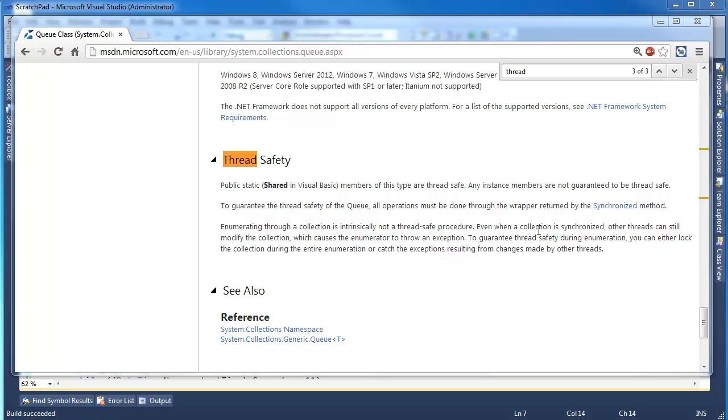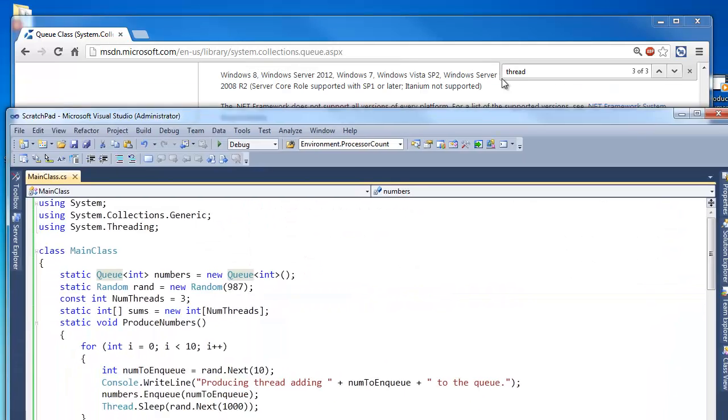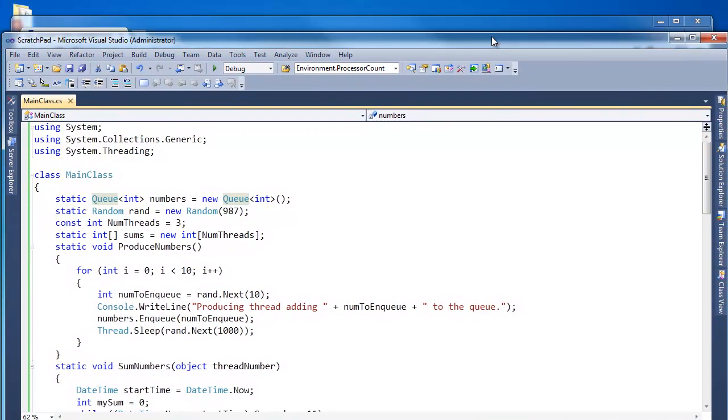Microsoft's taking the approach that, hey, no thread safety here, right? If you get multiple threads running code inside this queue at the same time, no guarantees as to what's going to happen here. Now, there's a reason why static members are pretty much guaranteed to be thread safe, but notice we're not using any static members on our queue.